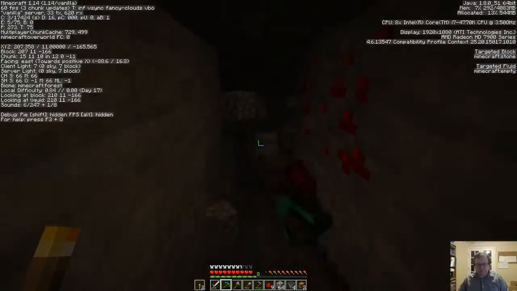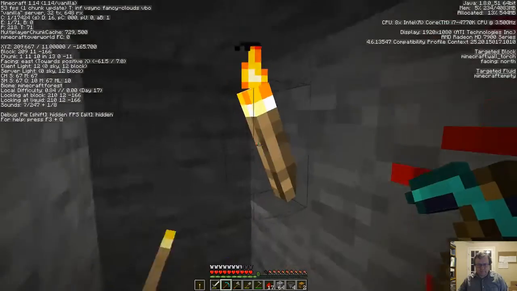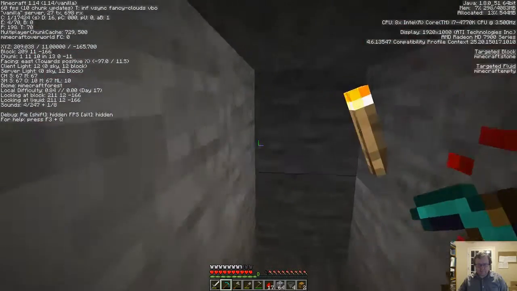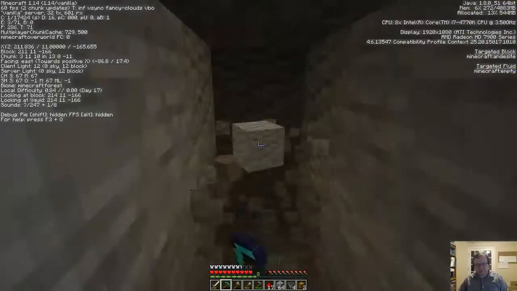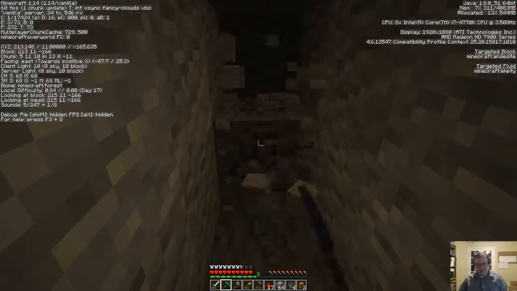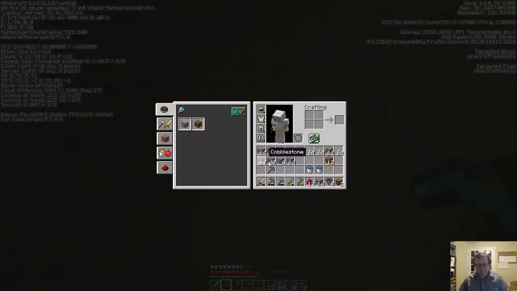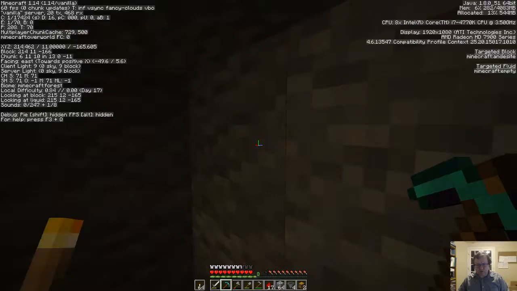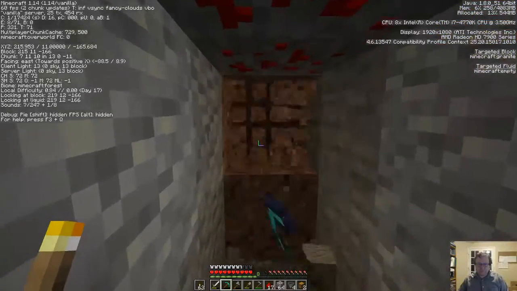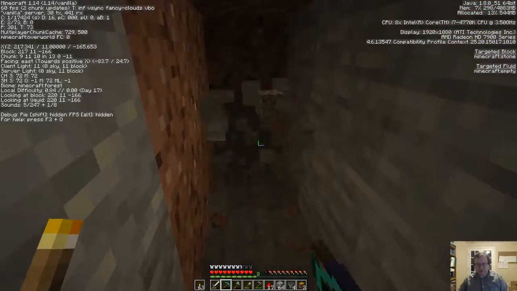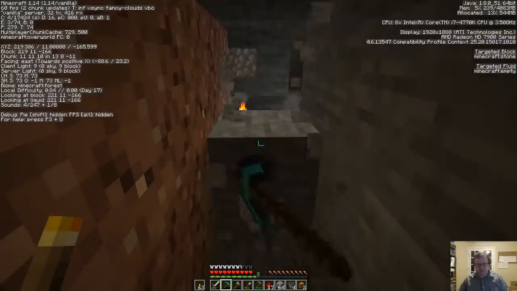Love getting resources one way or the other. I'll have to come back and mine out all that redstone. I will not complain about redstone. And more torches. Yeah, redstone gets really useful really quickly.